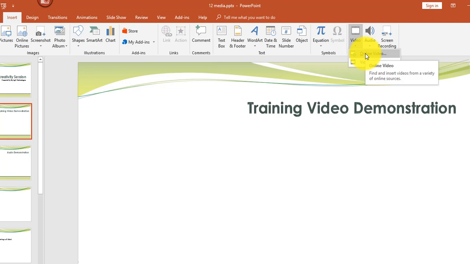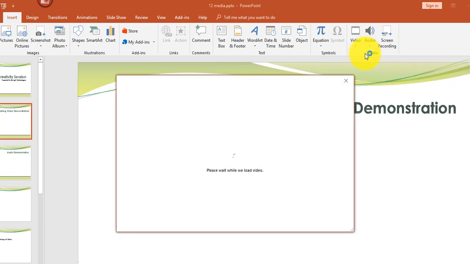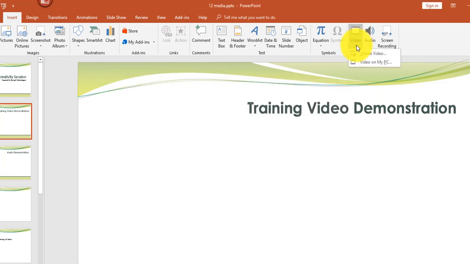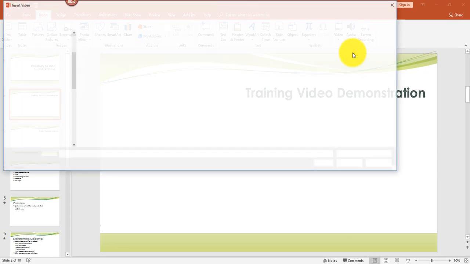Anyway, let's go ahead and select this online video option, and you're going to see that you have two video options here. Online video allows you to search for a YouTube video, and if you do decide to paste the YouTube video or embed the code, you just want to make sure that you comply with the terms of use policy. And the second option in the video pull down is video on my PC.